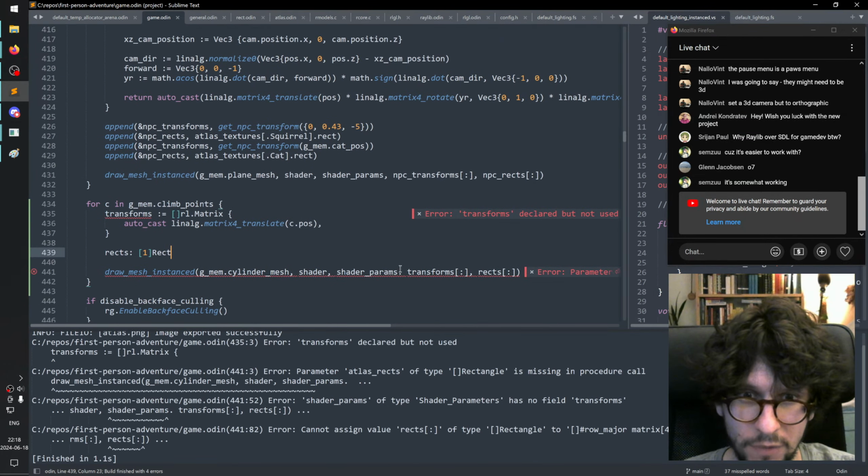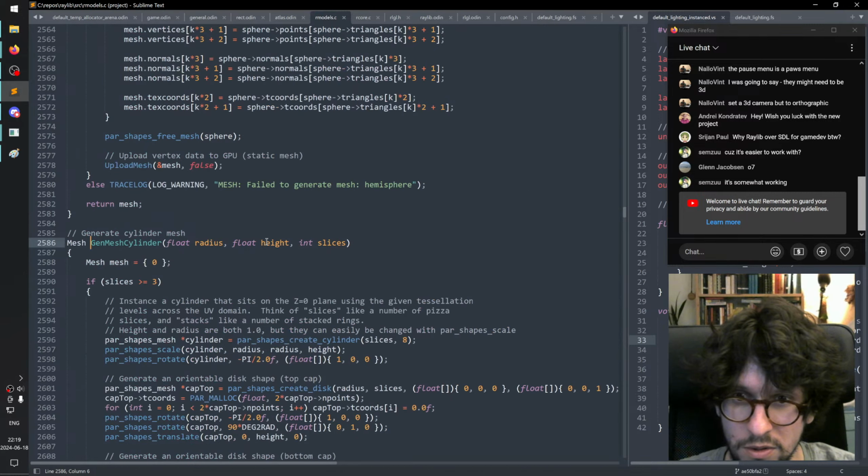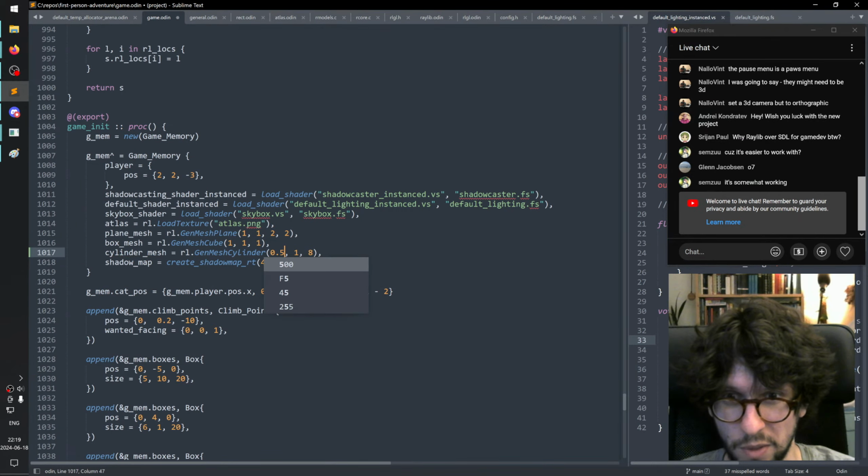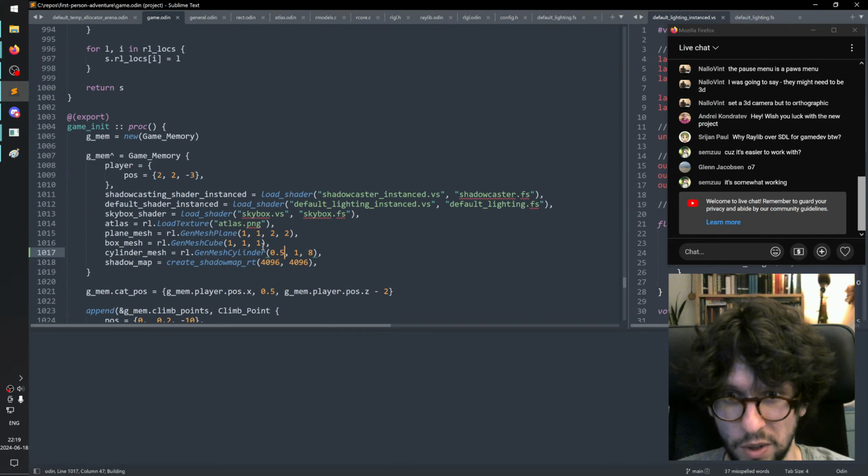Height? Excuse me? Oh, the first one is the radius. So probably 0.5 then, if I want 1 by 1 by 1 meter. Yeah, you see. And since I use my correct shader, it even got a shadow and some stuff.